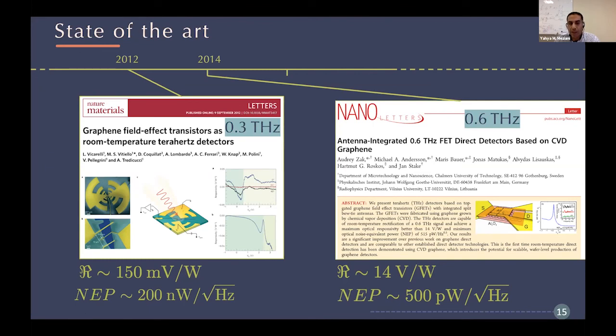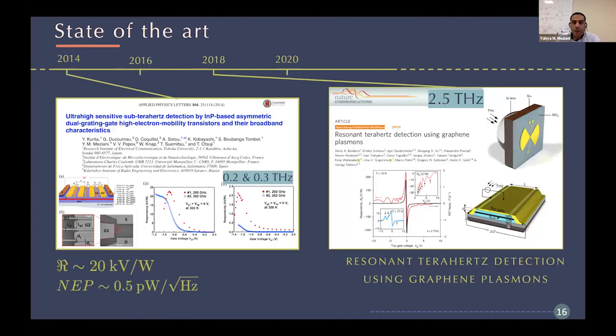first observation of detection using graphene field effect transistors. In this case, graphene was deposited on silicon dioxide, also on a silicon substrate, with this type of antennas, and they demonstrated some detection with some responsivity under excitation of 0.3 terahertz. In 2014, another type of integrated antenna, this time using CVD graphene, showed detection at 600 gigahertz, or 0.6 terahertz. In our case, we also demonstrated in 2014 very high responsivity and very low noise equivalent power, which reached 20 kilovolts per watt.